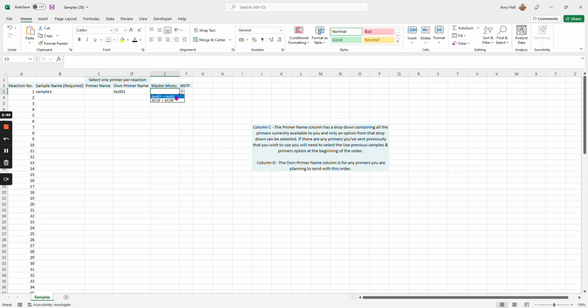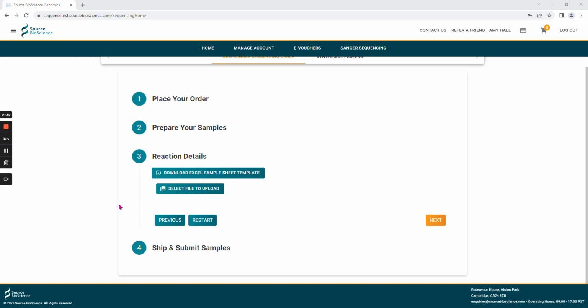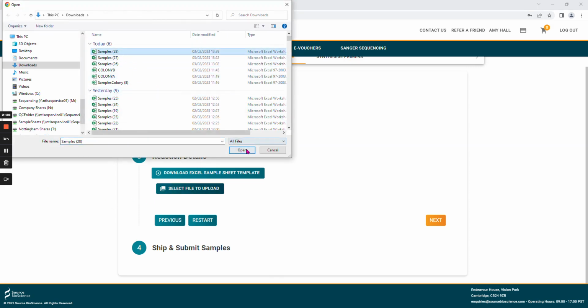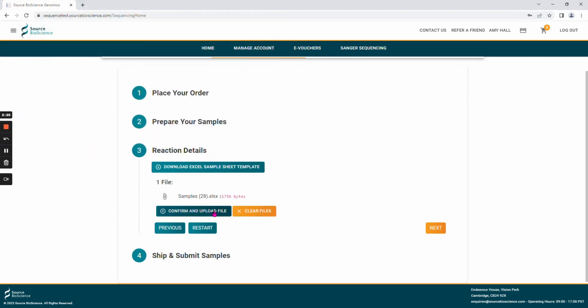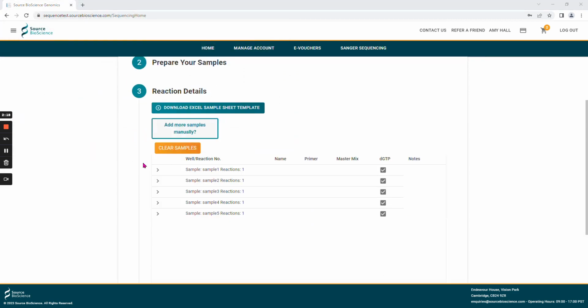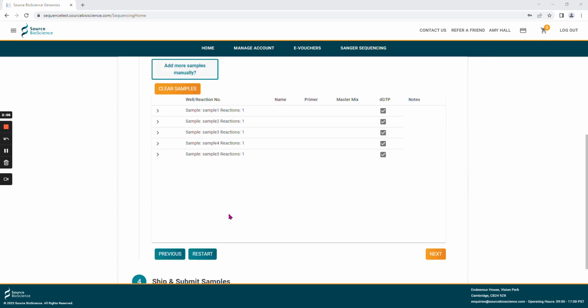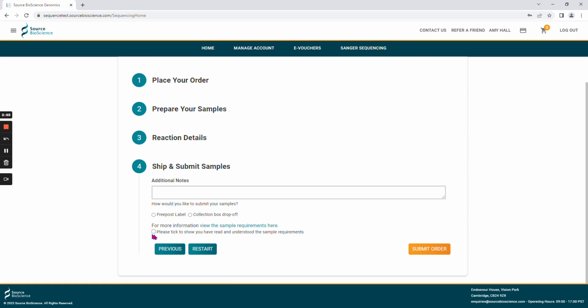Please select the master mix that you wish to use and whether or not you'd like dGTP added to your order. Once you've completed your template, please save it to a safe space on your computer. You can then upload your template by selecting this button and choosing the correct file. Please confirm and upload the file, and it will show you a summary table below. Here you can add notes to the individual samples, and you can select and unselect dGTP. Once you're happy with your reactions, please select Next.